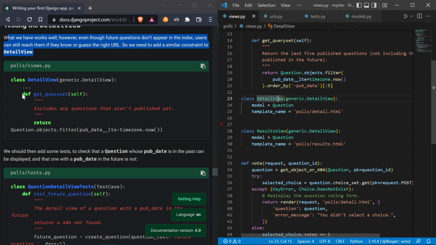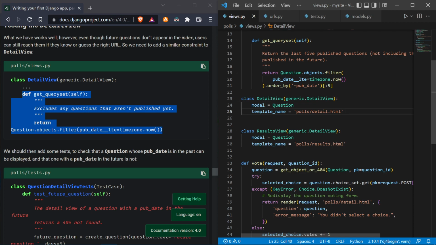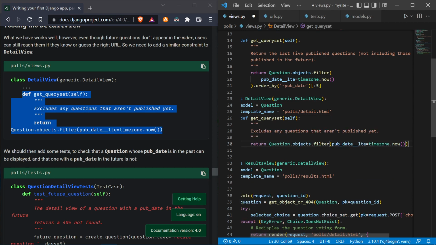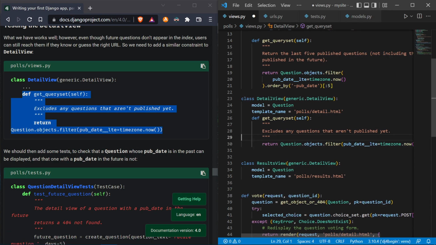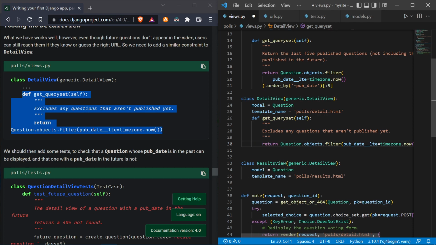Yeah? We get a new method. Add a new method to it. Control copy. So here we have model equal Question, template_name like that, and DetailView, and enter, and then home. Okay. Define get_queryset(self), return Question. Okay. Check for it. Yeah, that's good. Control S to save it.